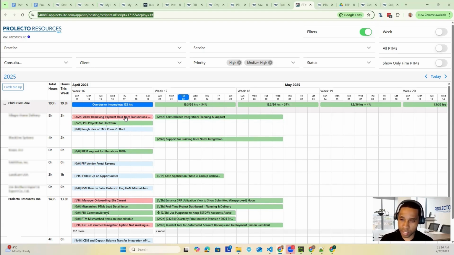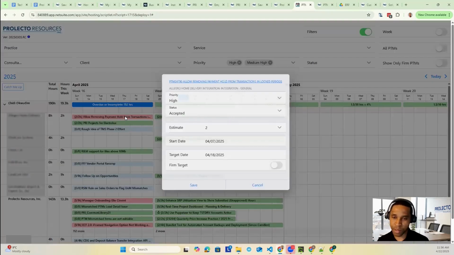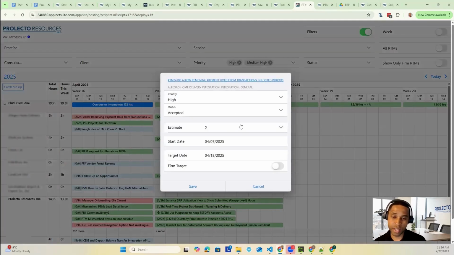So by just seeing this red, I already know something is wrong here. I almost dropped the ball, or I dropped the ball, or my data is not up to date. Either way, it is calling me to take action. And so in this case, what actually happened is I didn't update the target date.